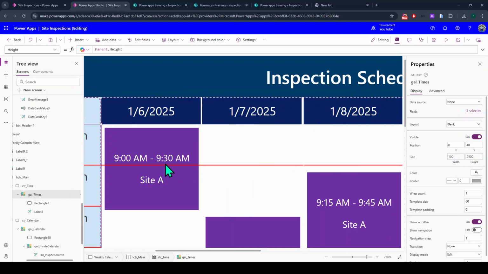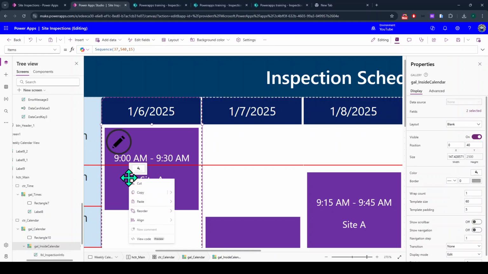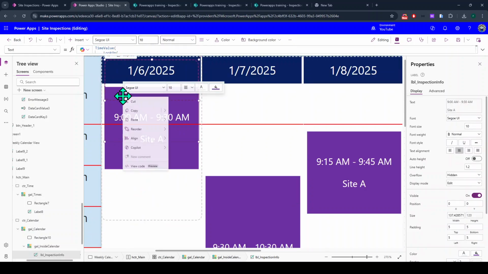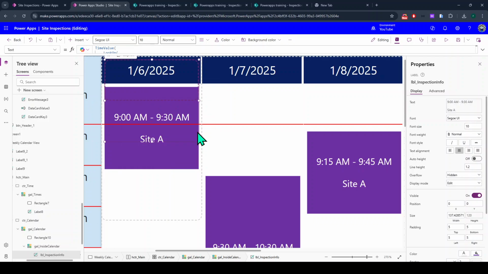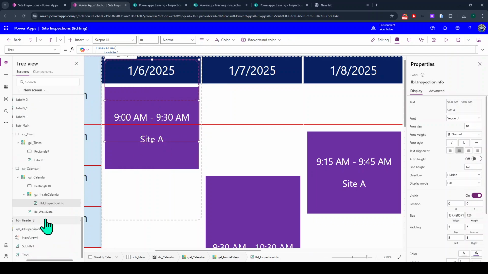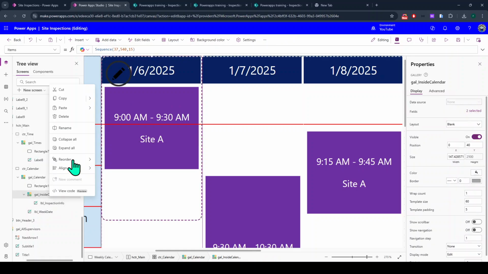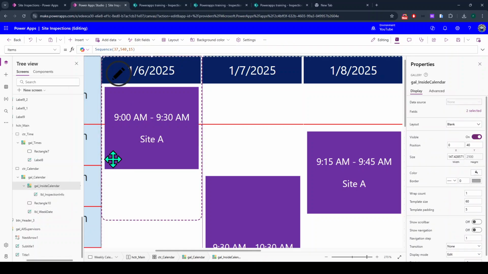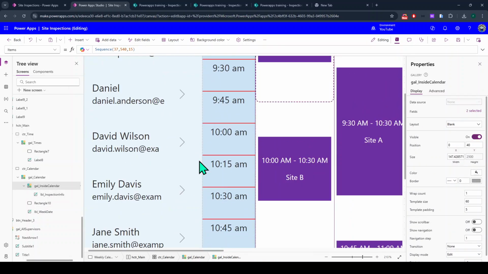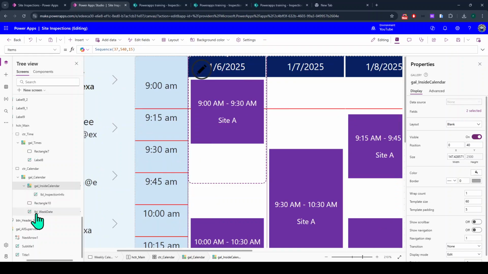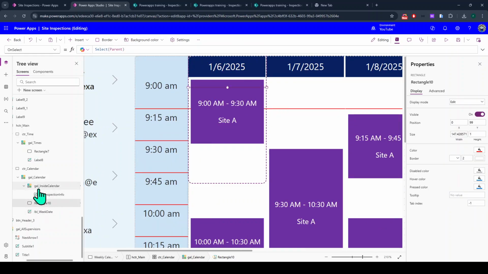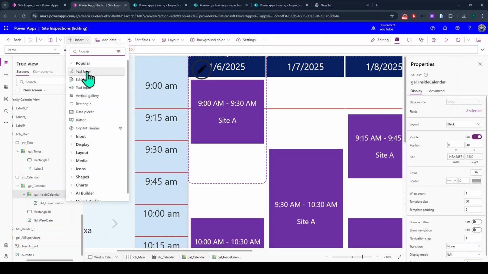Okay, I think it matches. The only thing is you need to right click on it and make it align at the front, so the gallery inside will be at front. Okay, there's one thing that's not okay. It did not get copied in that gallery.